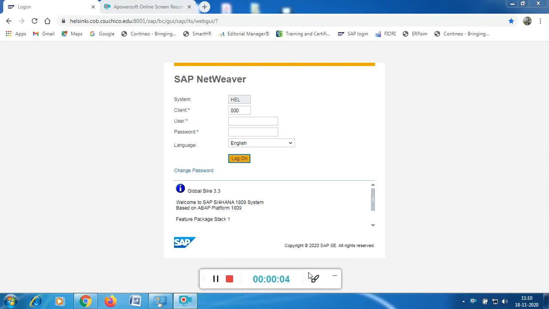Today I'll be explaining how to do warehouse management using your SAP software. So initially, take the client as 235.